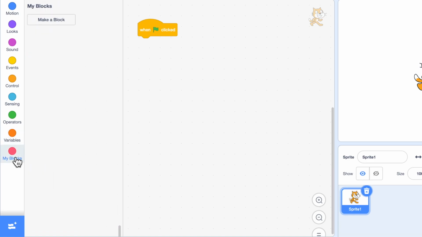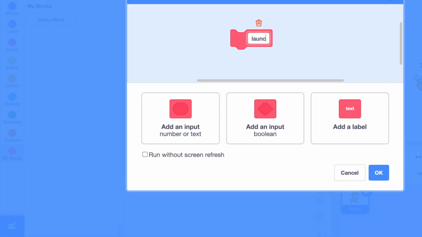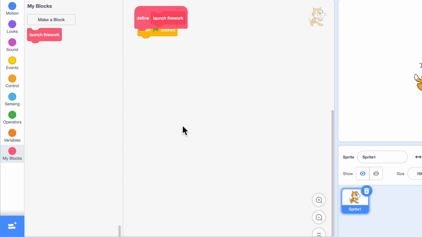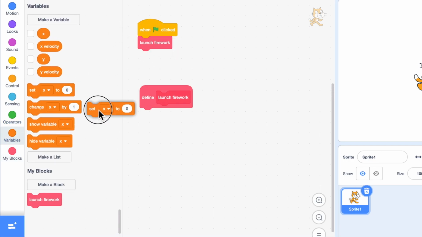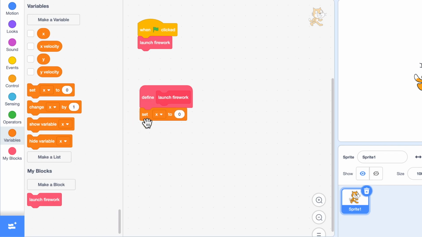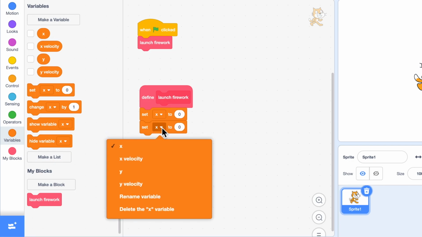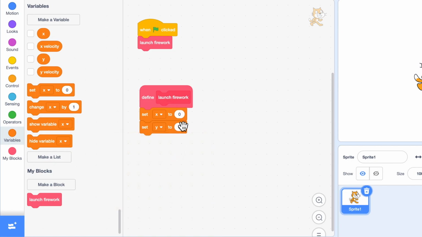So the first thing I'll do, I'll create a custom block called launch firework. So my code, when I press the green flag, will launch a firework that will set up these variables. I'll set the variable X to 0, so it starts in the middle of the screen. I'll set Y to minus 180, so it starts at the bottom. And then I'll set the velocities. I'll set X velocity to 0, which means it won't be traveling sideways at all.